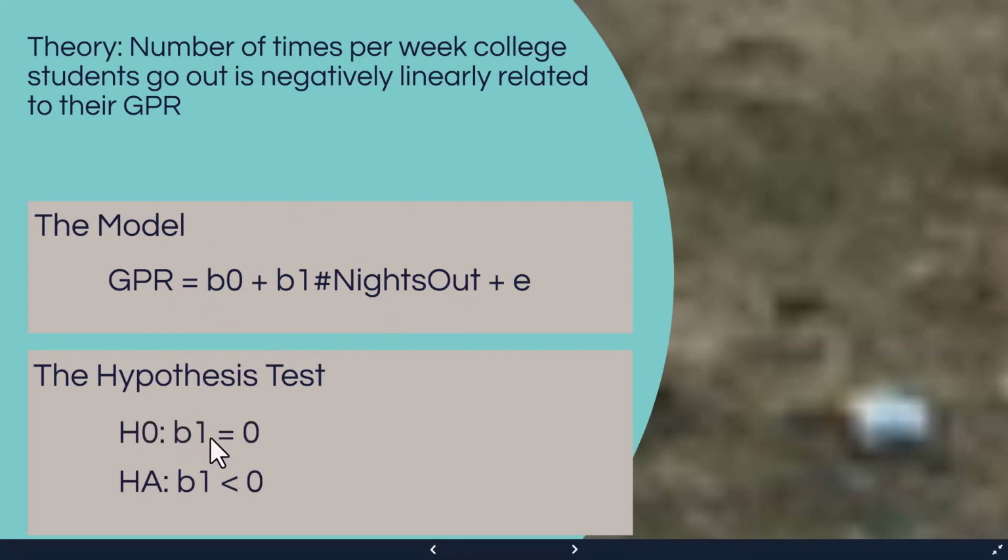And what we have is maybe we want to test this hypothesis. For us, we want to test, is the effect of nights out negative, so that's less than 0, or is there no effect? So there's either no effect, meaning if this is 0, all of this goes away. So there's no effect of nights out. Or this number is negative, so that as number of nights out goes up, the GPA goes down. So the current belief is there's no effect, nothing happens. The alternative is the belief we want to test.